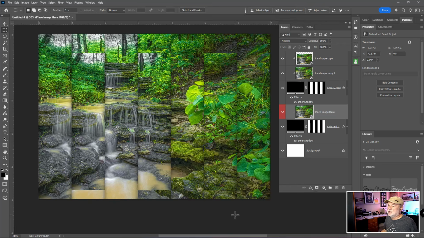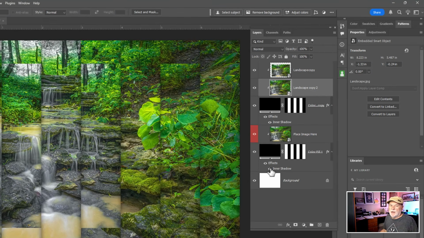Now you could go and change this one right here by clicking on it, resizing it, moving these around. It's not etched in stone that you have to have it like that. And then the other thing is, play with your inner glows if you want to add that, turn it on and off, or add some other effects. Strictly up to you. Hopefully this makes sense.